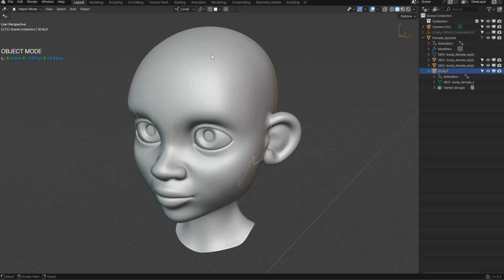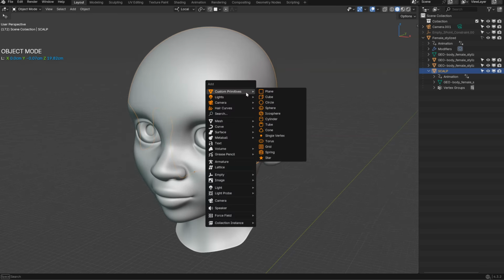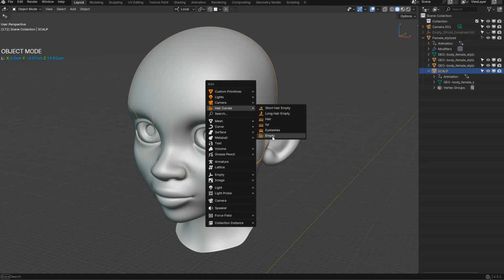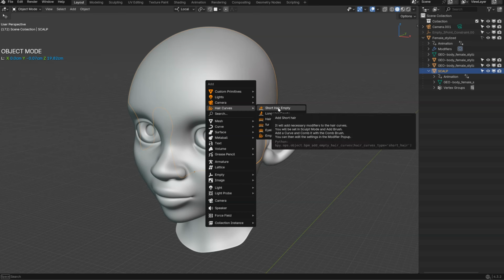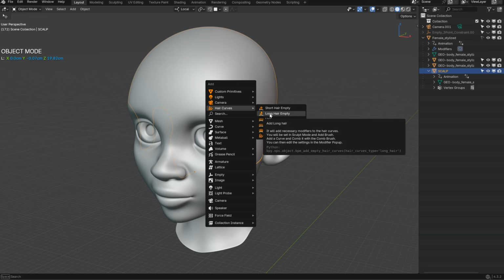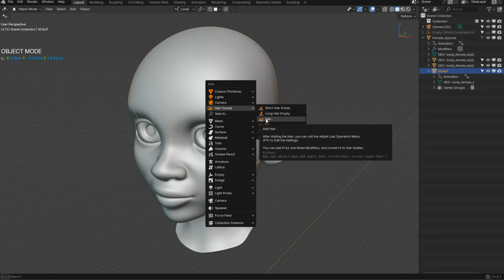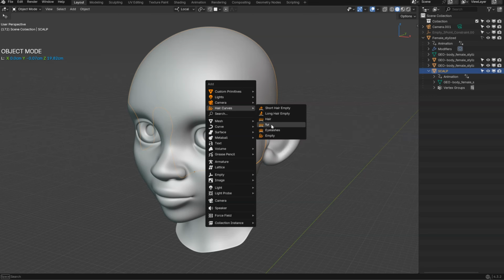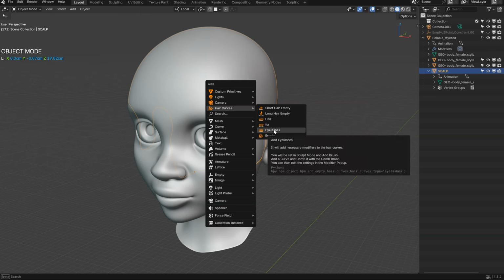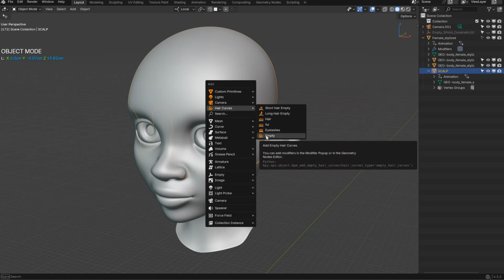So I have my scalp selected. I will press Shift A, and I will have hair curves here. I will have some presets. Okay, so as you can see, you will have different information about the presets, like that, etc. So, short hair empty.